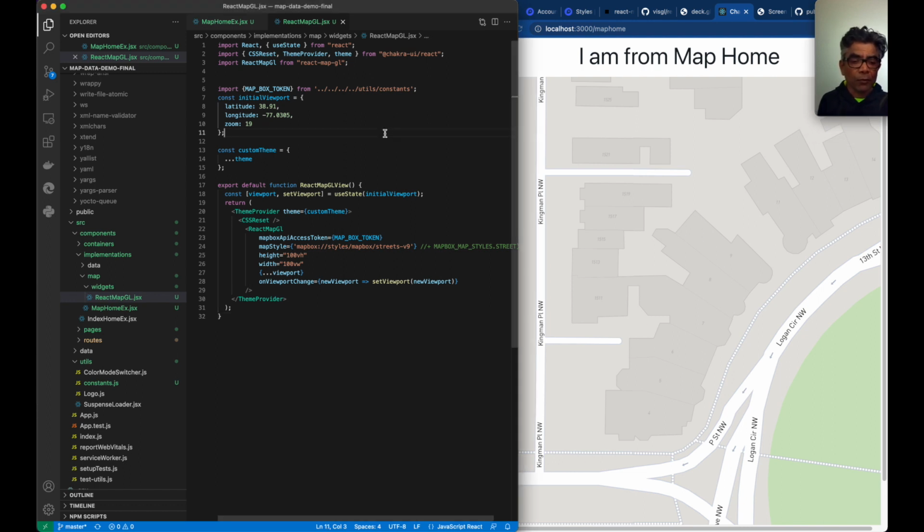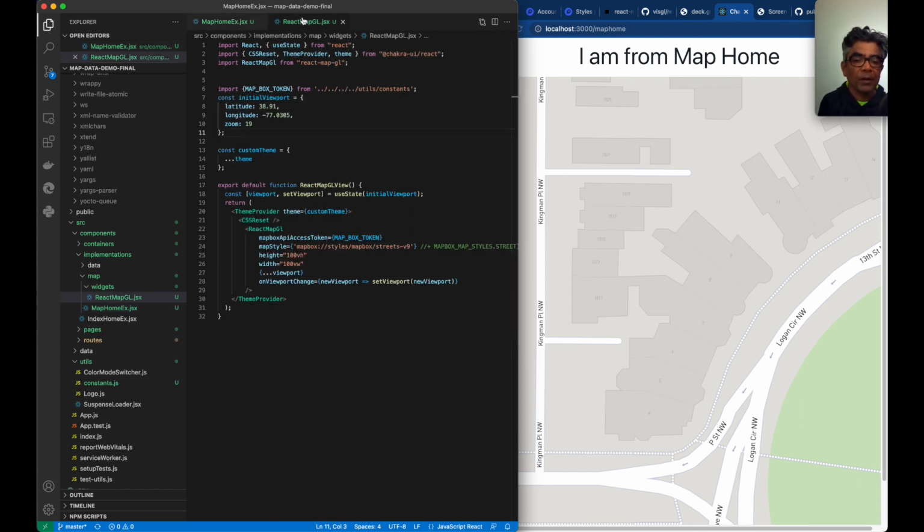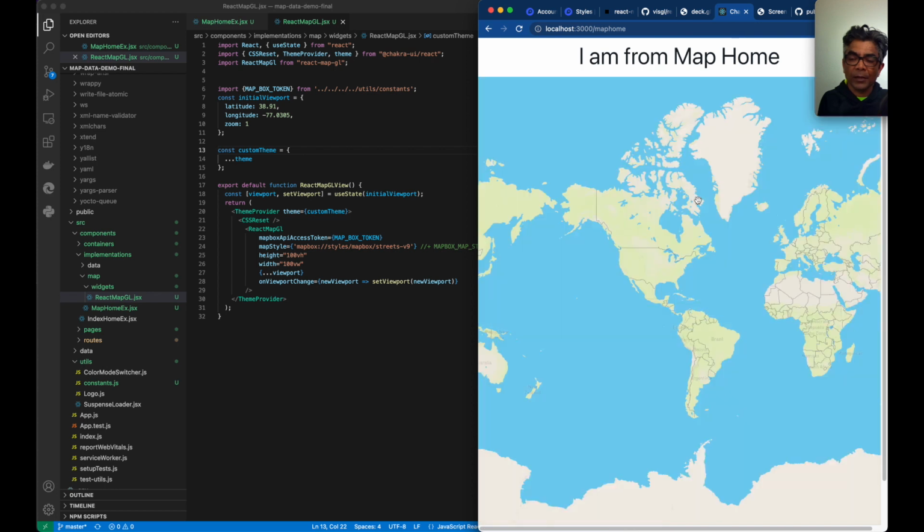So in this very first example, we have implemented this ReactMapGL component here, and very simple using map style and initial viewport where the longitude and latitude along with the zoom level, that's what you are seeing here. If we change this to zoom level 1, you are going to see how this application is going to zoom. As you see, we are all the way to the global map.